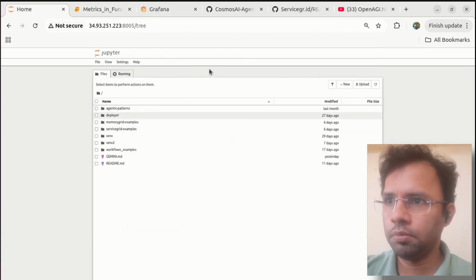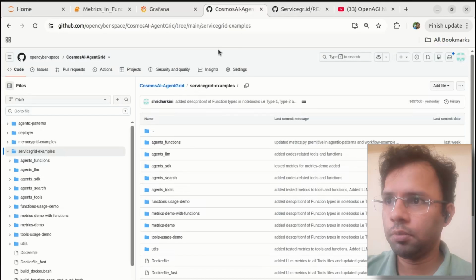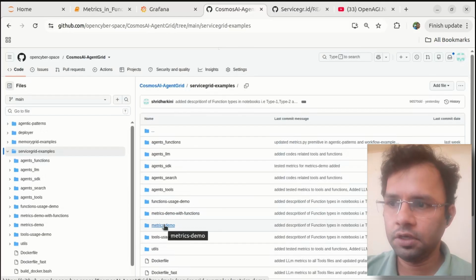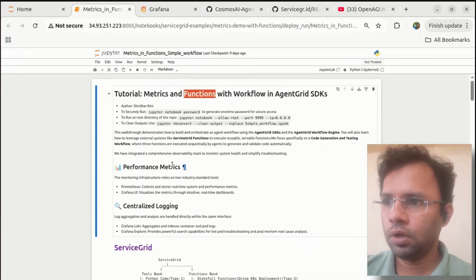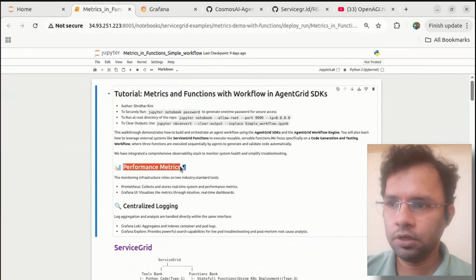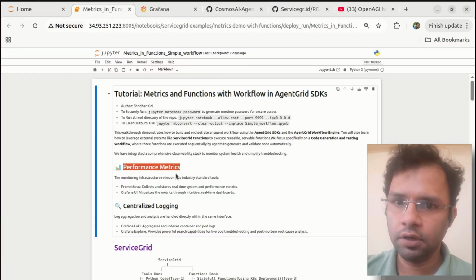If you go to our GitHub, Cosmos AI agent grid, and then to the service grid examples, we have taken this folder and explained the code inside it in the previous video, which is a duplicate of the tools usage, but we have added the metrics to it. In the current video, we'll take the functions code and add the metrics to it. So we have shown how to add the metrics for agent as well as the tool, and in this video we'll show you how to add the metrics for the agents and the function.